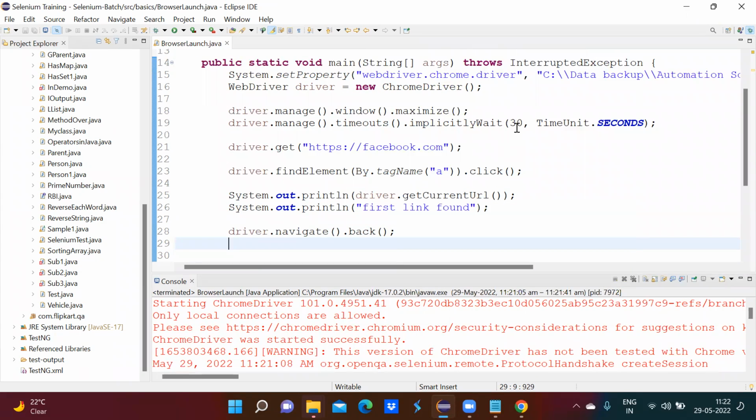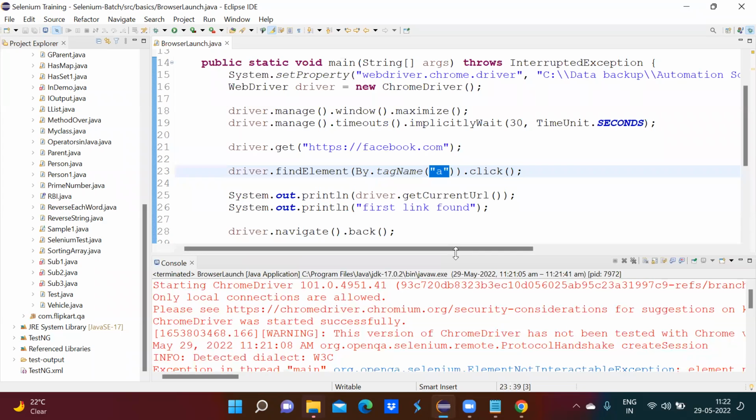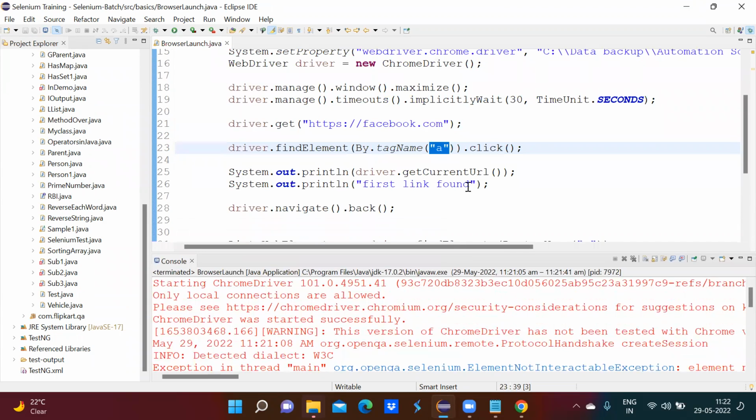Here we are giving the tag name. We are not giving any specific URL, right? Does it take the first one? Yeah, by default, it used to take the first element, the first element which is found using this locator.